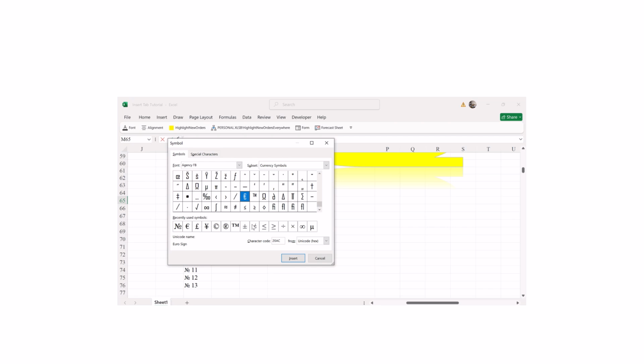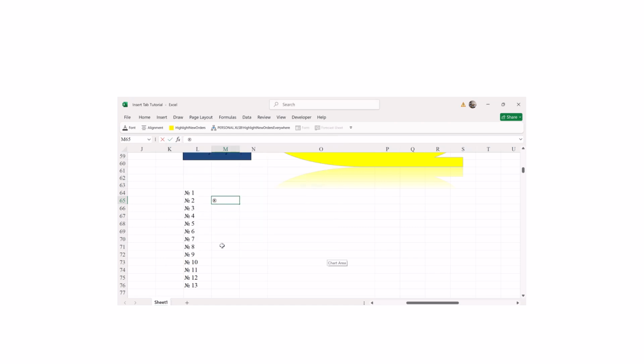You see, recently used symbols. These are the symbols that I've used: copyright, registered, and so forth. Maybe you can use this registered and click insert. Then you click close. You can type next to the symbol. So I think I don't need to elaborate more on this.